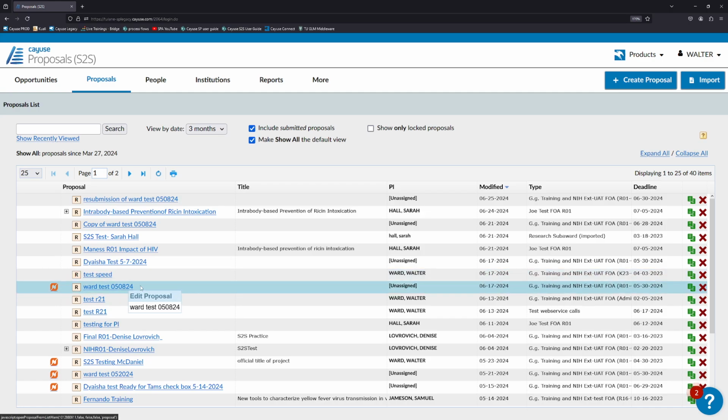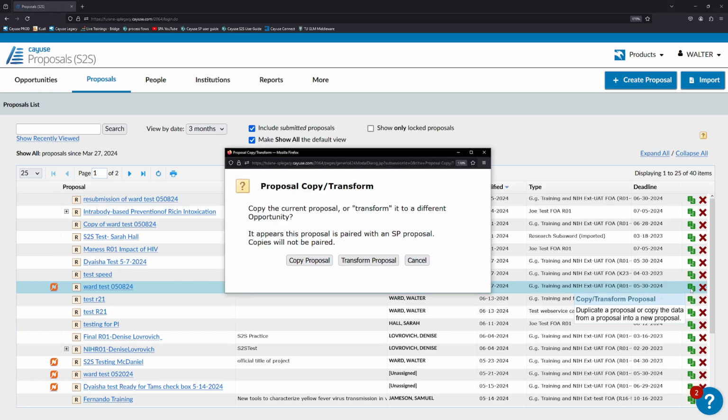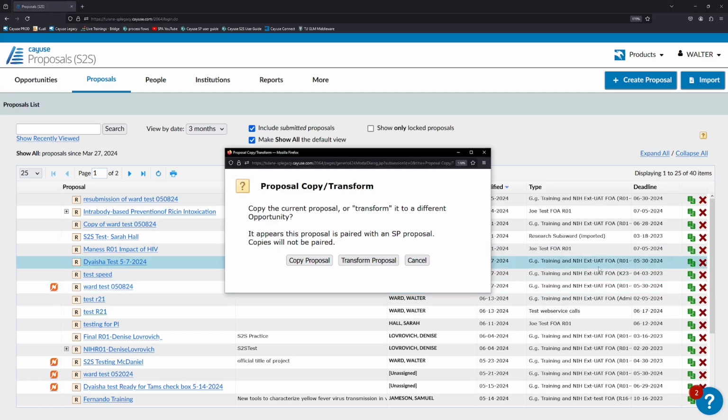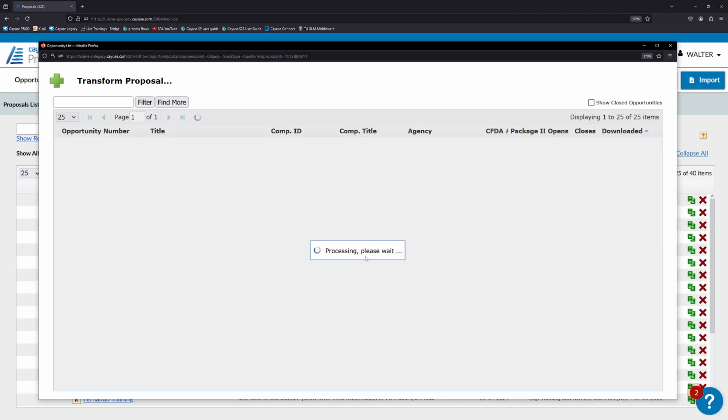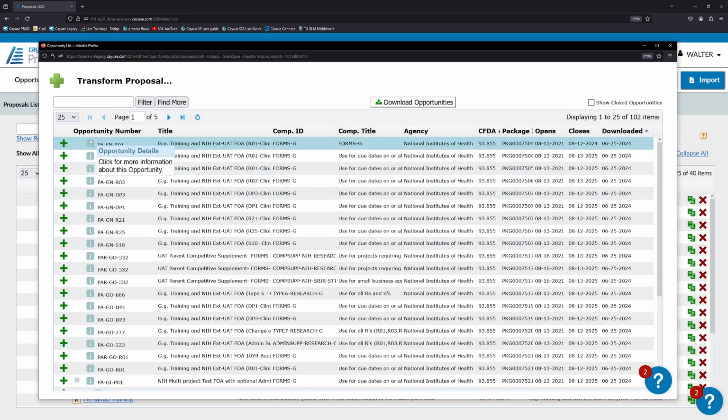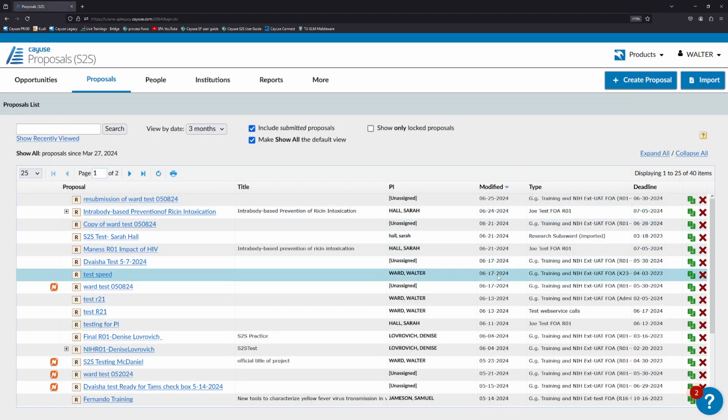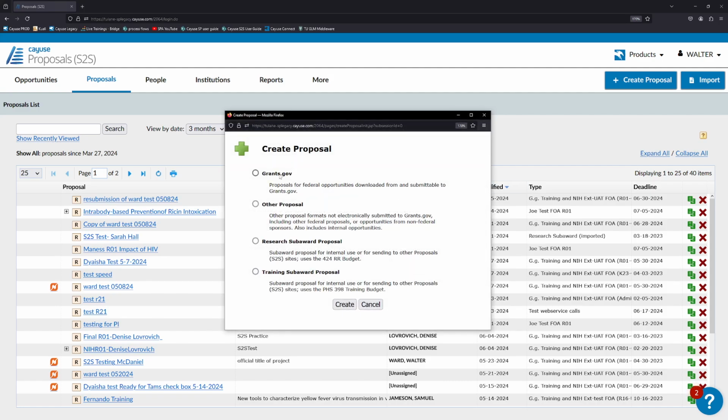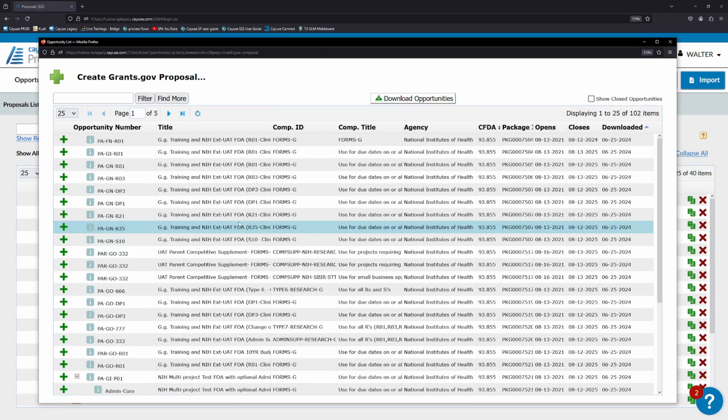So that's one option. If you want to use a different opportunity number, though, you'd have to click on the green sheets and click transform, and then you can select a different opportunity number. It'll build a new proposal based on that new opportunity number. So keep those in mind if you've previously done a proposal in Cayuse Proposals S2S. Now, if you've not done one in Cayuse Proposals S2S, you'll have to create a new one from scratch and go to grants.gov and select the opportunity number, search for it here. So keep that in mind. You'll have to start fresh on that.